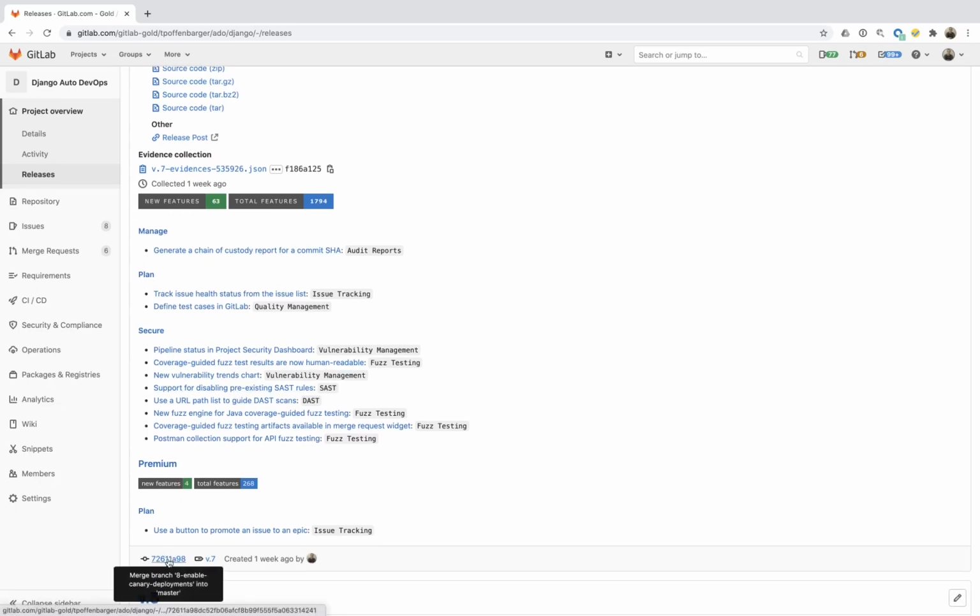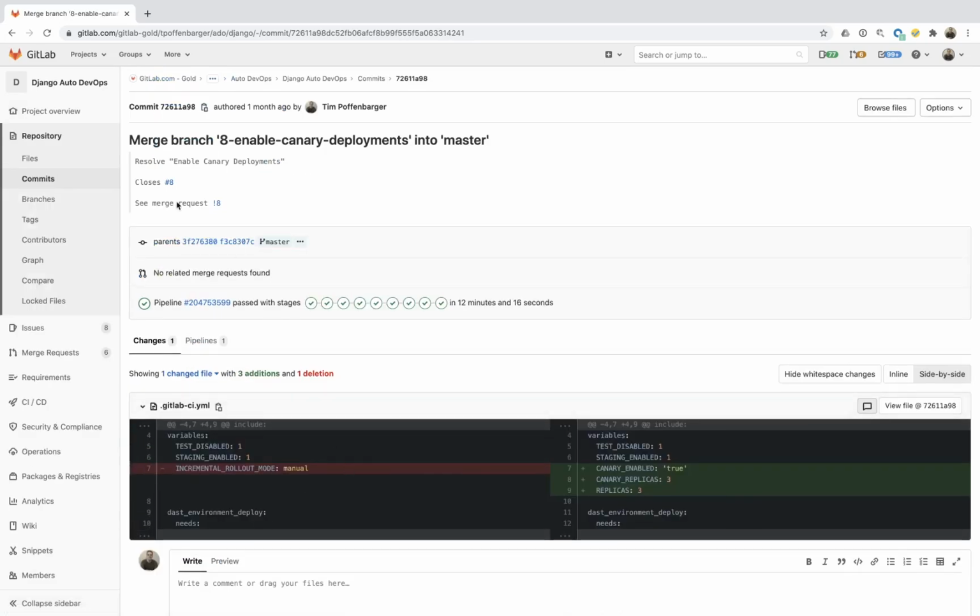Here you can see the commit SHA. And if I drill into that commit SHA, you can see that there are no related merge requests found, but the actual merge message provides that all for me. So it's nice because I have the issue relation as well as the merge request relation. And you can also see that there was a pipeline run, and that the production job ran successfully as well.